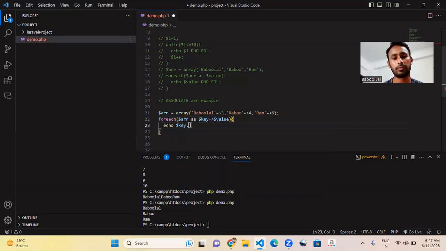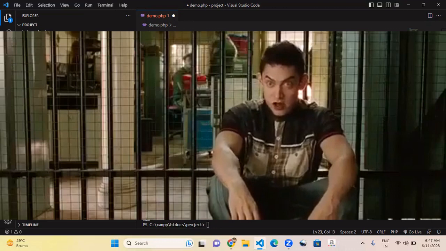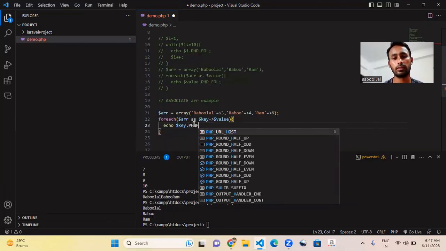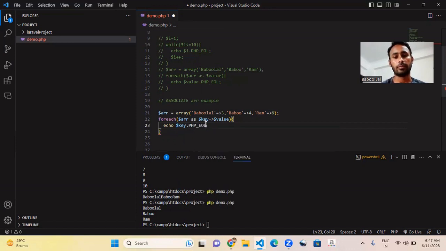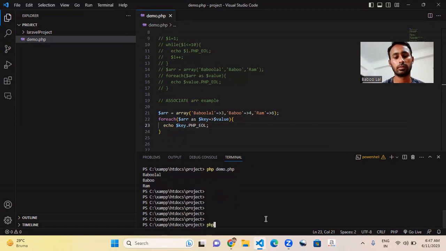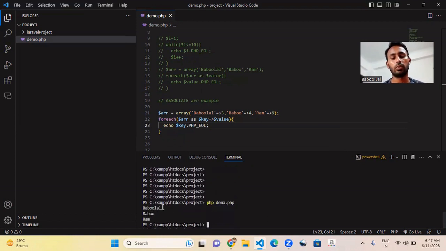dot php ul. Okay, now save this and run this. php demo.php. So as you can see, all your keys come here.